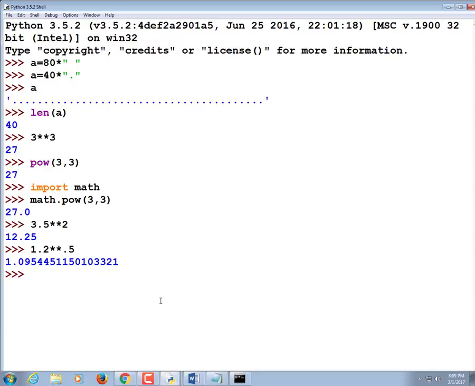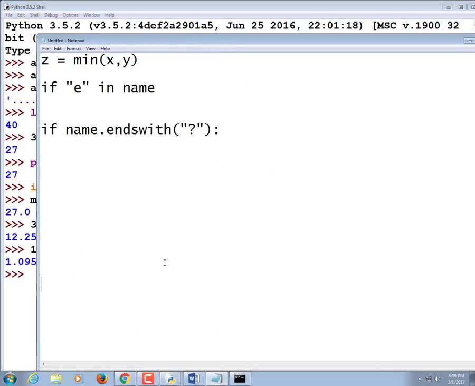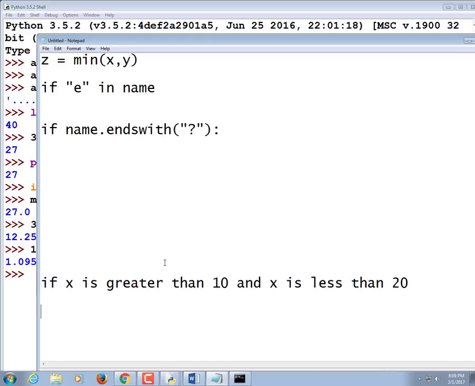How much have we talked about ands and ors? I know we've done it in the last semester. Are we good on the concept? If we had to write an if statement that said, if x is greater than 10 and x is less than 20, we know how to do that. If x greater than 10 and x is less than 20.